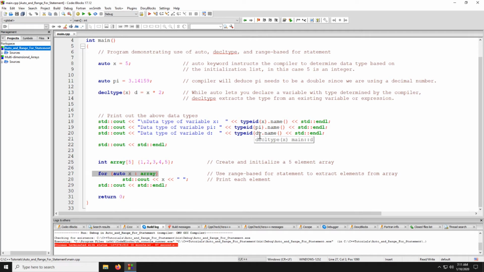Switching back to the code, here's the example I just went over in the slide. Again, we can run it and see the results.